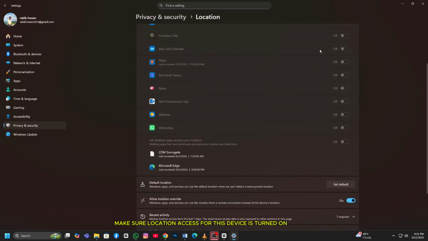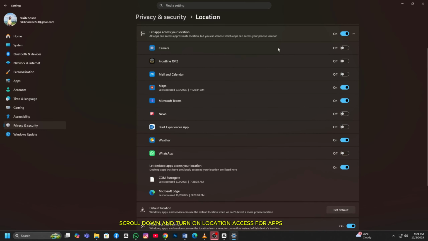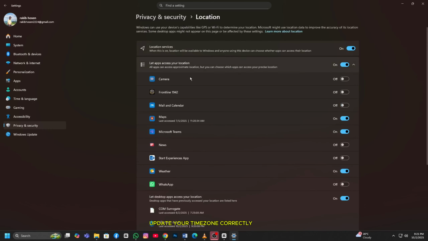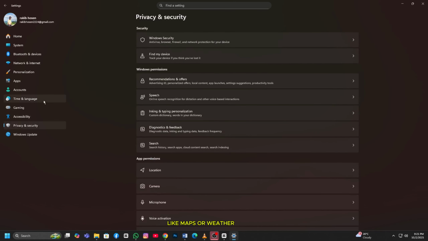At the top, make sure Location Access for this device is turned on. Scroll down and turn on location access for apps as well. This helps Windows and other apps update your time zone correctly. Below that, you'll see a list of apps. Turn on location for apps that actually need it, like maps or weather, while leaving others off for privacy.